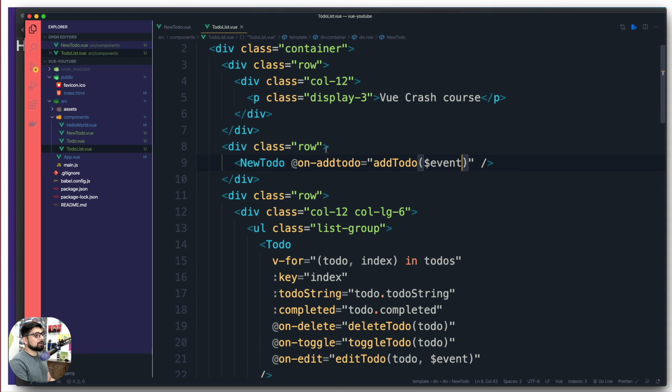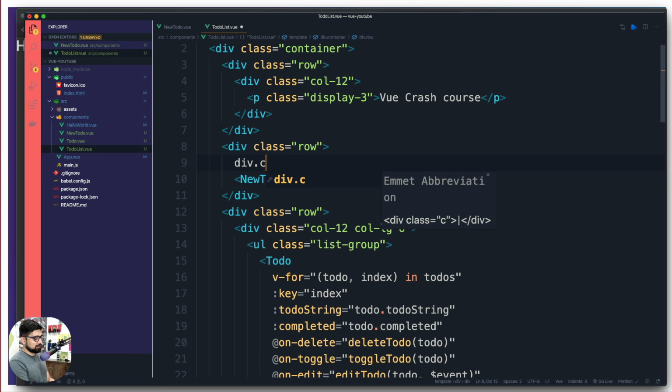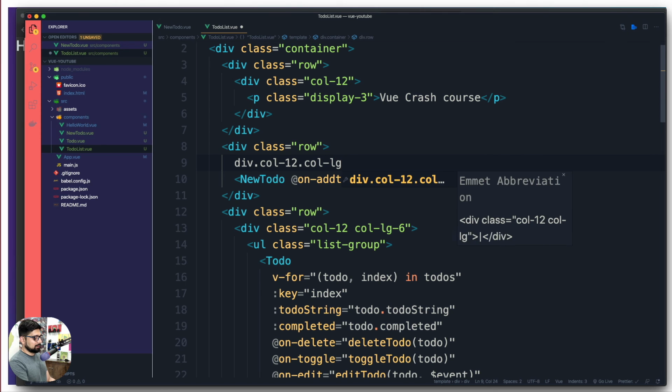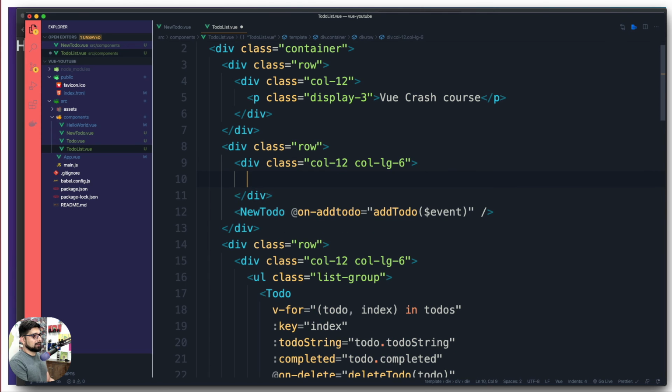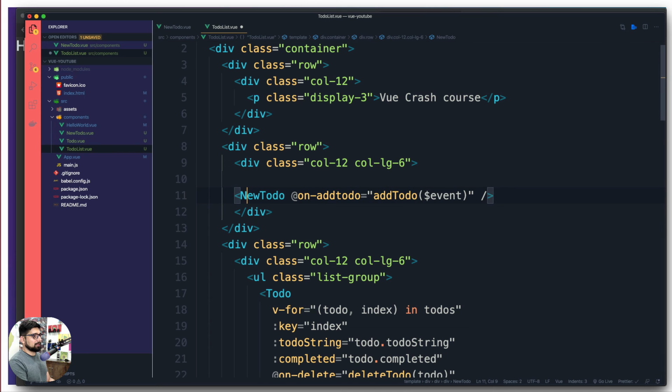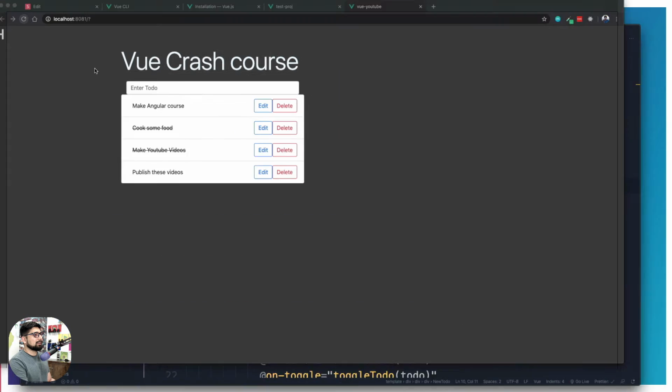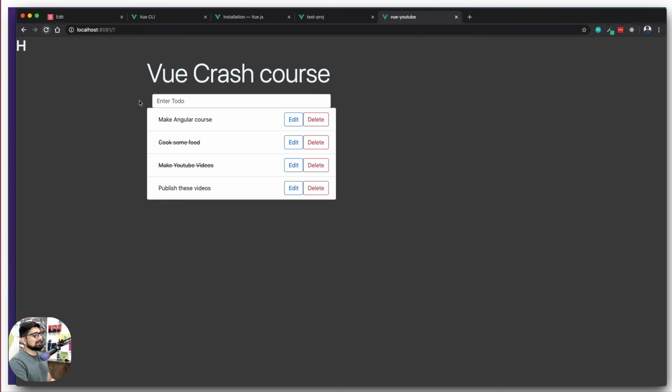So we're going to have a row. This row is going all the way up. So we're going to say div.col, and we're going to use all 12 here. But on the larger screen, we are going to use just 6 of it. Hit enter. And I can move this guy up here. Should be fixed now. Yeah, a little bit, but not much.